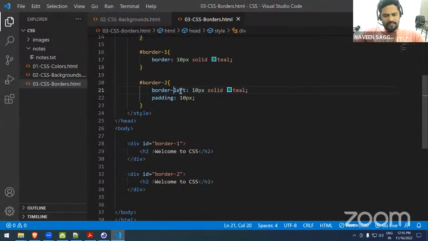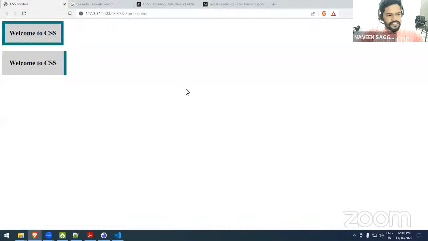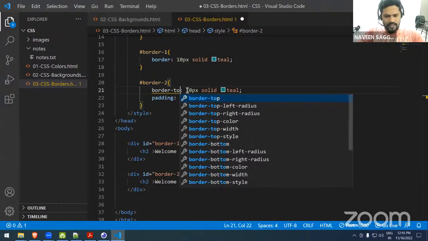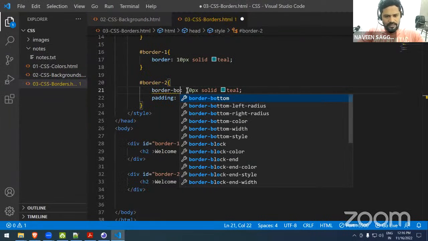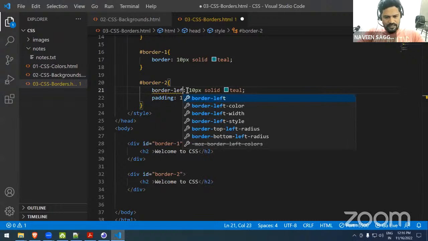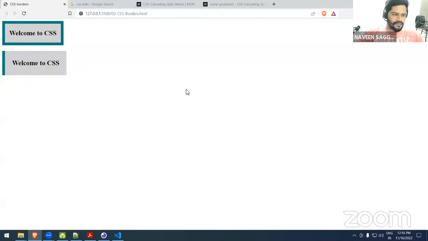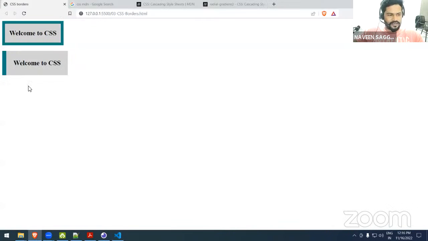Not only left, you can make anything: right, top. So right side border, or only top border, or bottom border. If you give the proper combination, it looks good. Left, and we can give more, let's give 15 pixels. So that is the left side border.